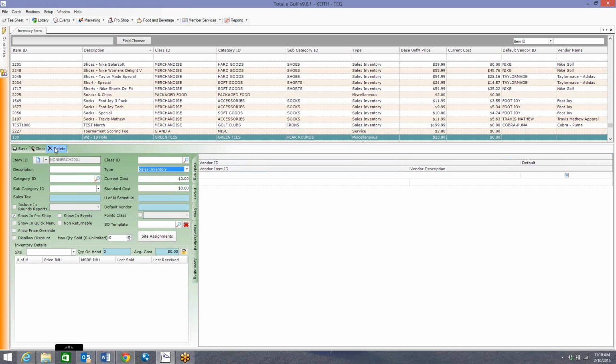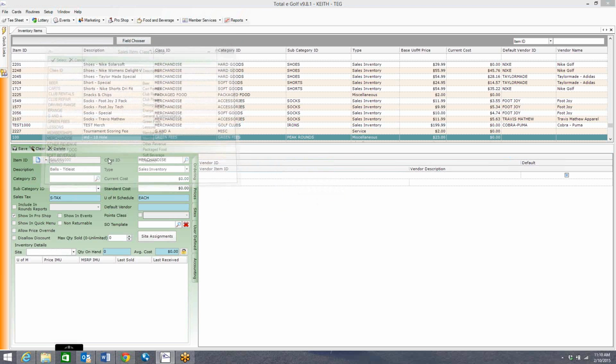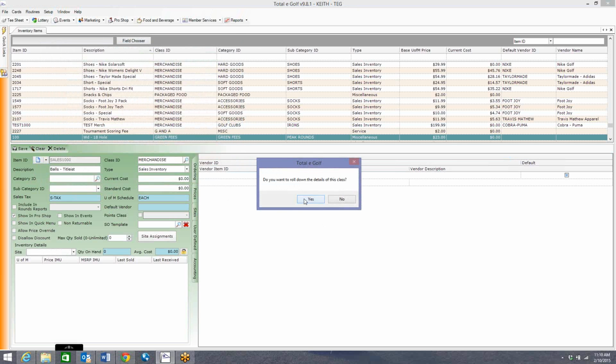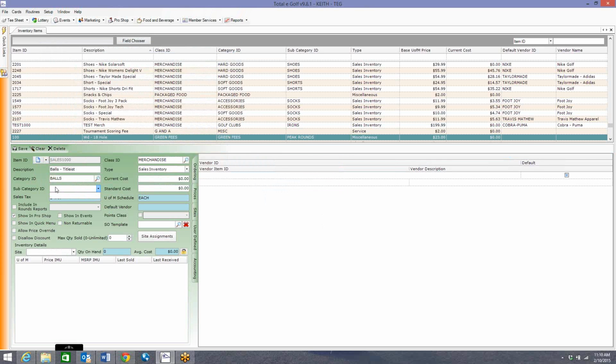So I'm going to delete this item, create one more sales inventory item. We'll call this one sales 1000. And we'll call this a sleeve of balls. Once again, we're going to move to class ID. Click on merchandise. This prompt will always pop up. We'll drill it down to balls. Subcategory ID, we don't have any for balls, so we can leave that blank.